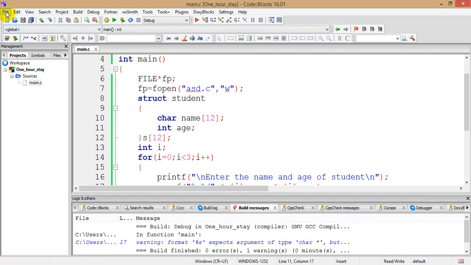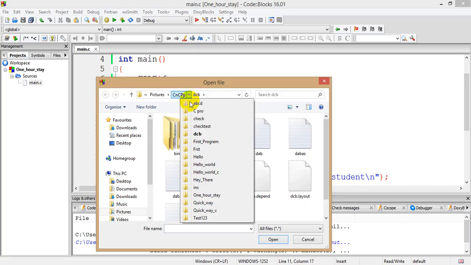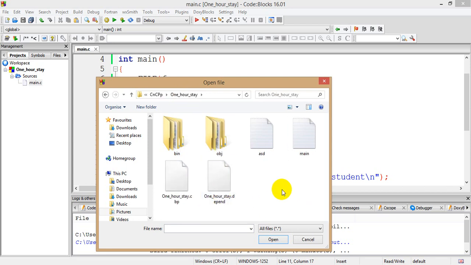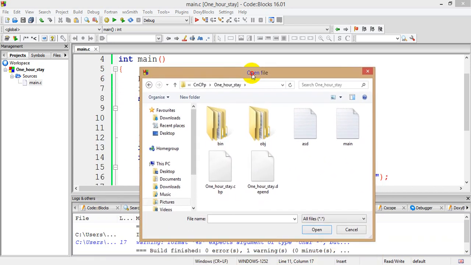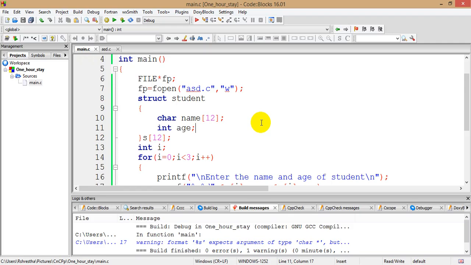Okay, now let's try to open up the file. Is it? No, I don't think it's the folder. This is our folder. Okay, here it is. The name of file is ASD.c. Wow, cool. It's here, isn't it, guys? So now we can write anytime any information. It's pretty much fascinating, isn't it, guys?